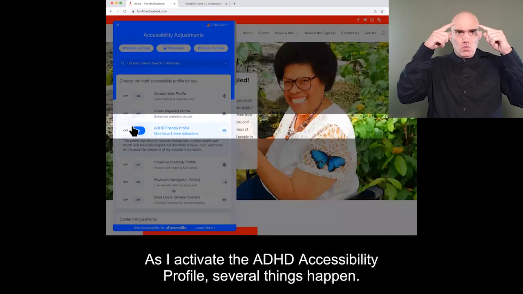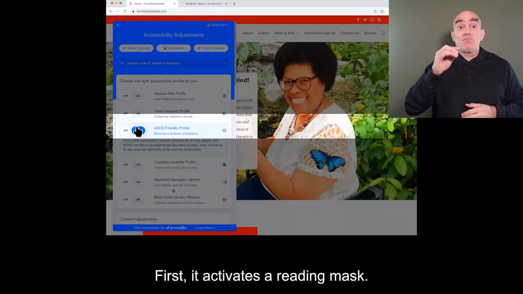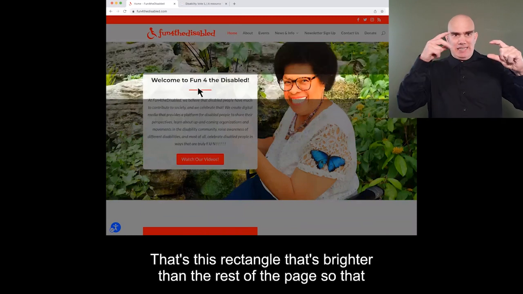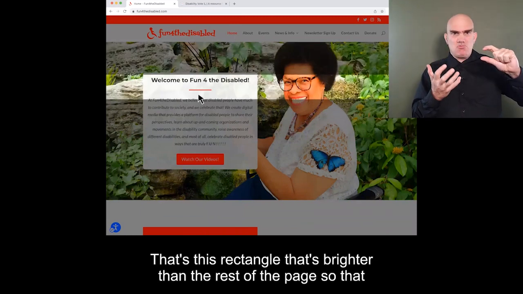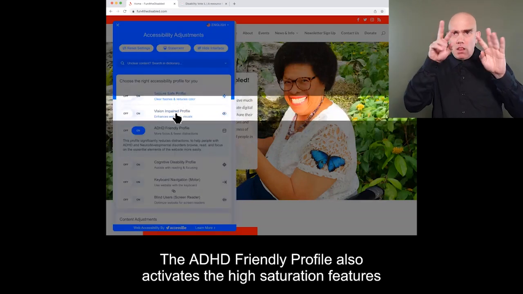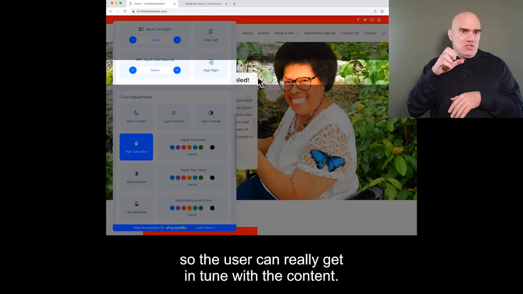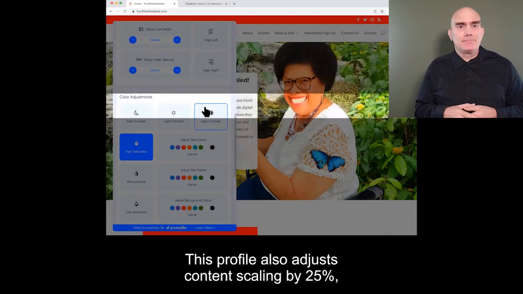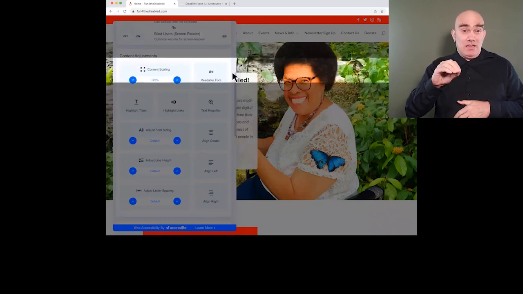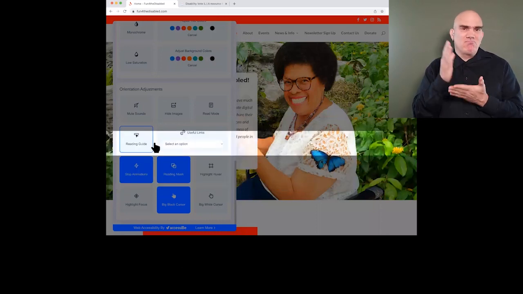As I activate the ADHD accessibility profile, several things happen. First, it activates a reading mask. That's this rectangle that's brighter than the rest of the page so that the user can focus on only looking at the text they want to look at. The ADHD-friendly profile also activates the high saturation feature so that the user can really get in tune with the content. This profile also adjusts content scaling by 25%, so it's a little bit bigger. And lastly, animations are stopped by this profile to avoid further distraction.